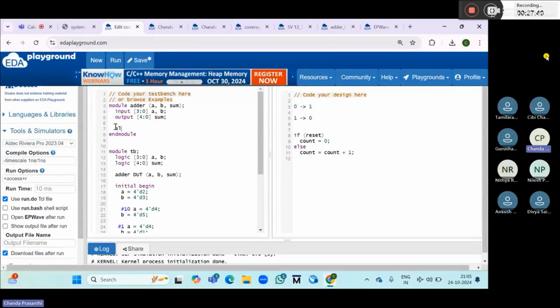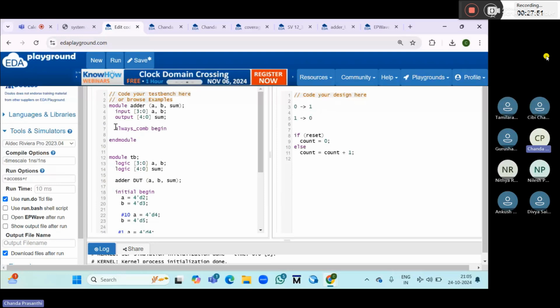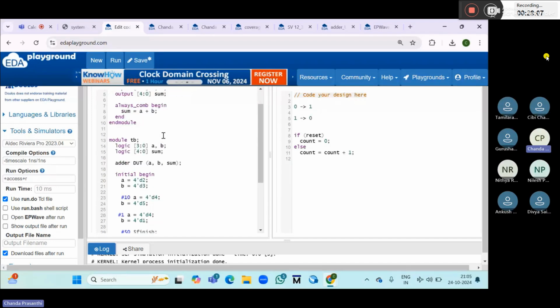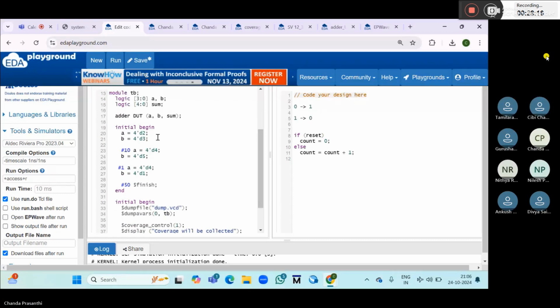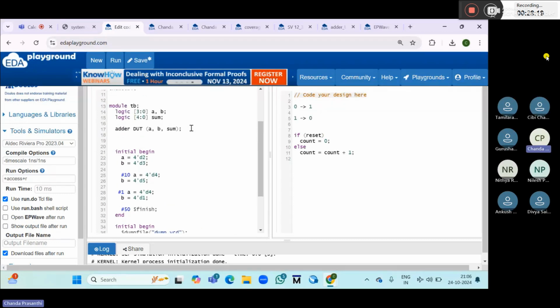In SystemVerilog we use always_comb only for combinational logic circuits. Always_comb begin, here we can write sum is equal to a plus b. So cross coverage is nothing but a, b cross. For both we check the number of combinations, whether all combinations are working correctly or not. And in the test bench, what do we write? Same here, DUT, and we write the coverage group. In the cross coverage, we use the coverage groups.